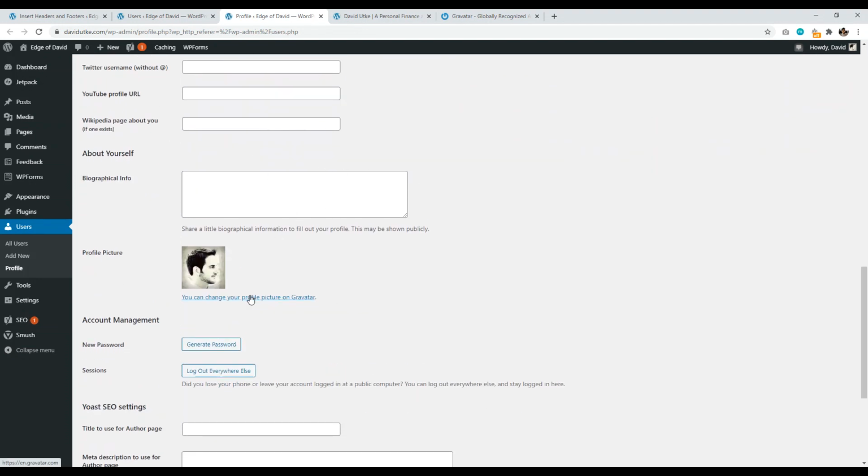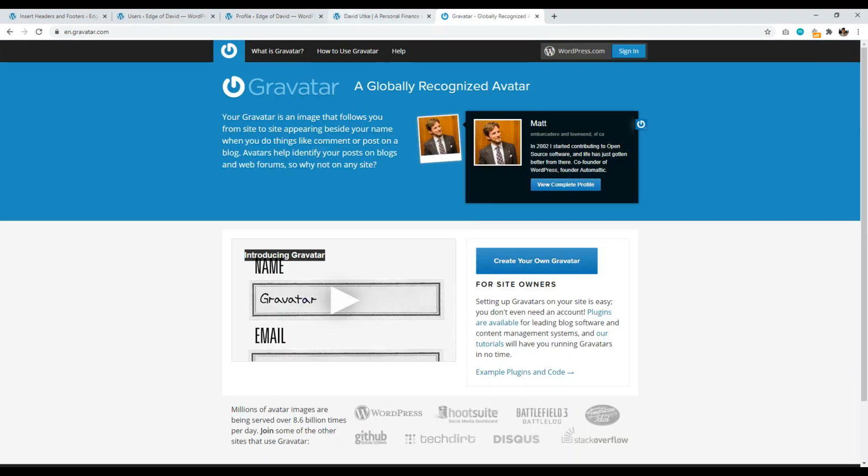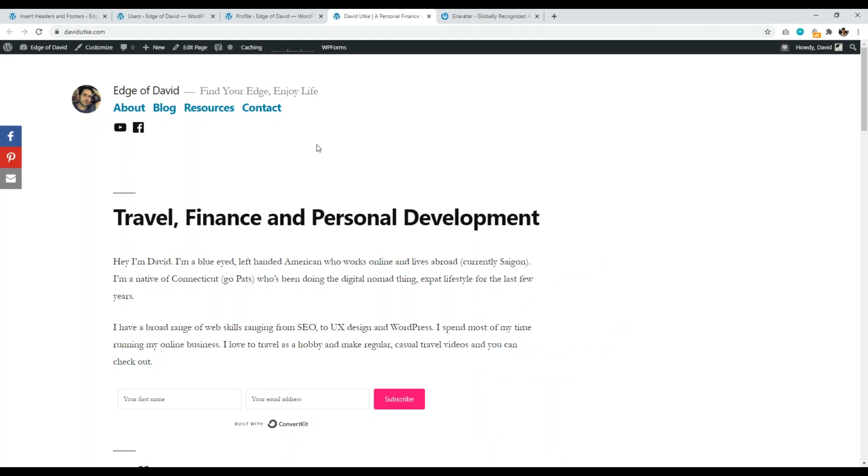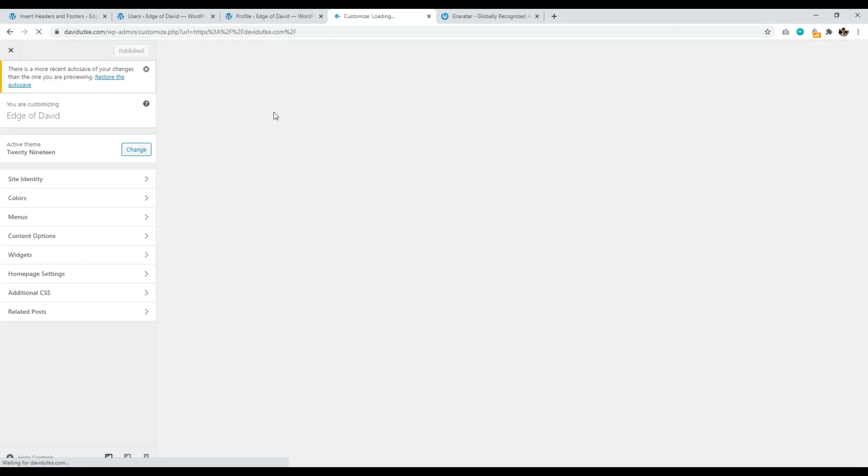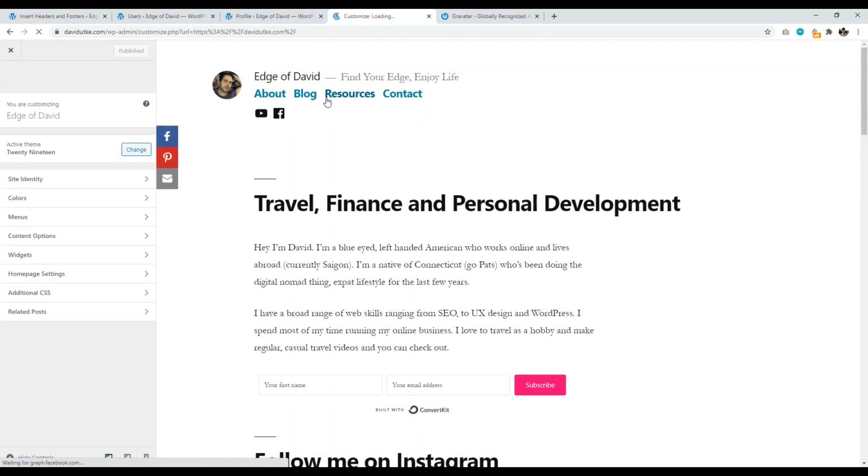And so right here, you can just change your profile picture on Gravatar, click the link, and it'll navigate you over here. Okay, so anyways, now again, to change colors, I already touched on this a little bit, but let's go over it one more time. This changes the color on the overlay of the image on the blog post, as well as the colors for any type of link on the website.